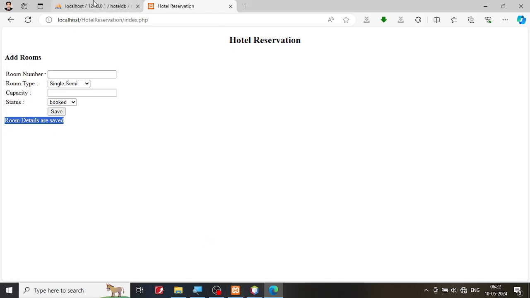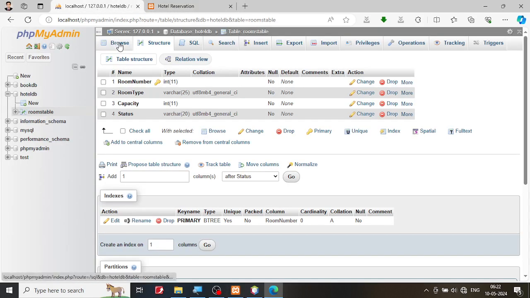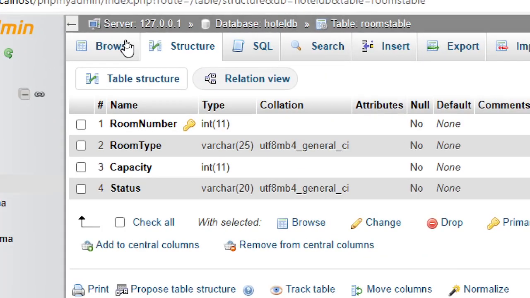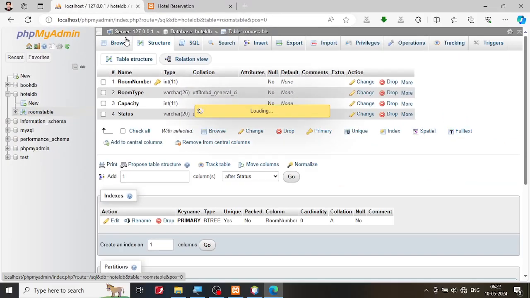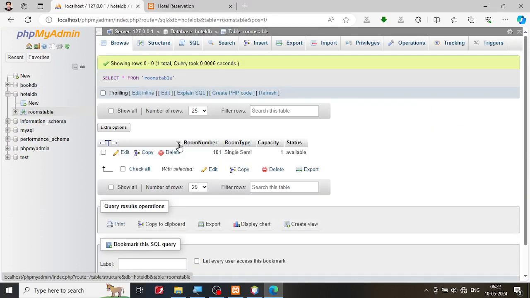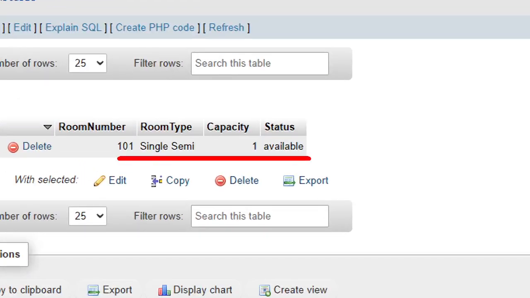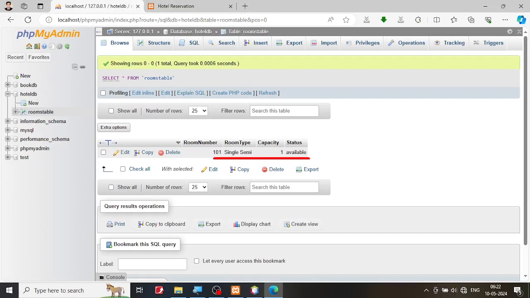Let me go to the table over here, and let me click on browse on this table. If you click on browse, you must get the option, as you can see there. Whatever I have added is available here. So you are able to add something to the database. One is enough, so let's go ahead with the next part.